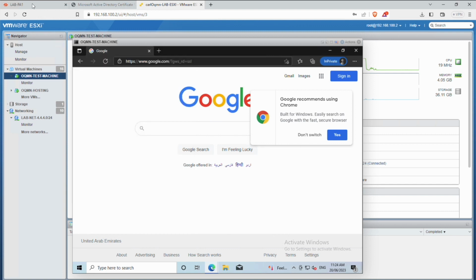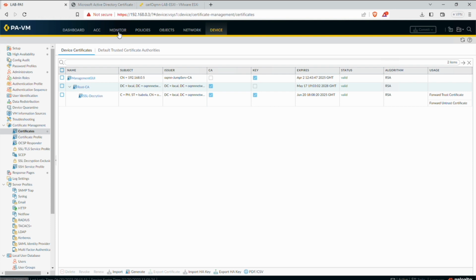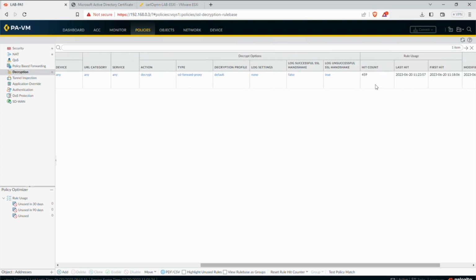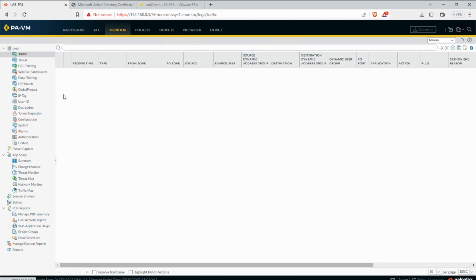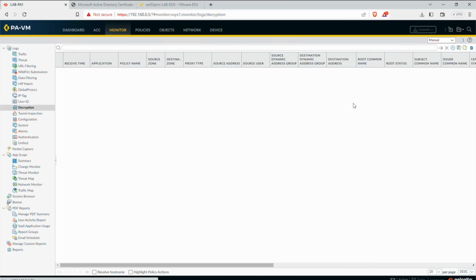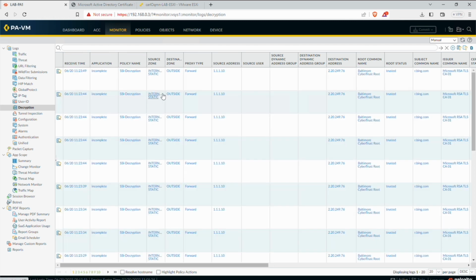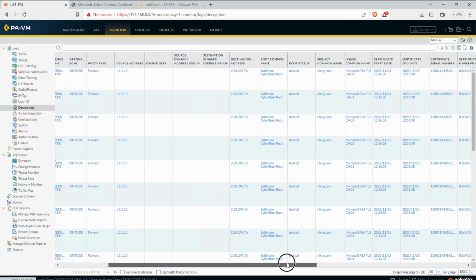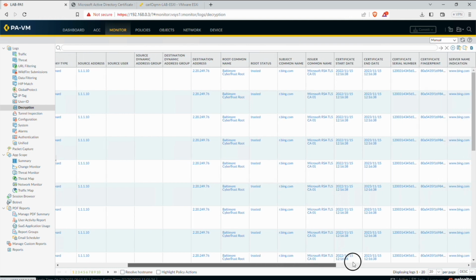Okay, now if you want to check it out, you can go to the policies and click on the decryption policy that you created. You should be seeing some hit counts here. Okay, meaning you are hitting this policy. Okay, now let's go to monitor and go to decryption. Okay, here you're going to see all the logs that your decryption policy has decrypted.